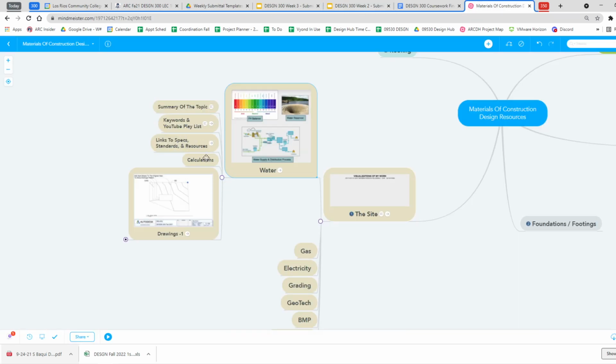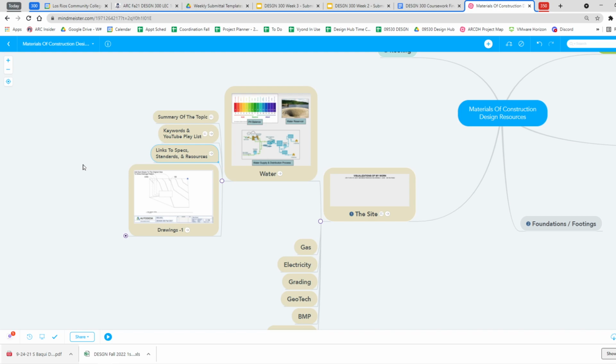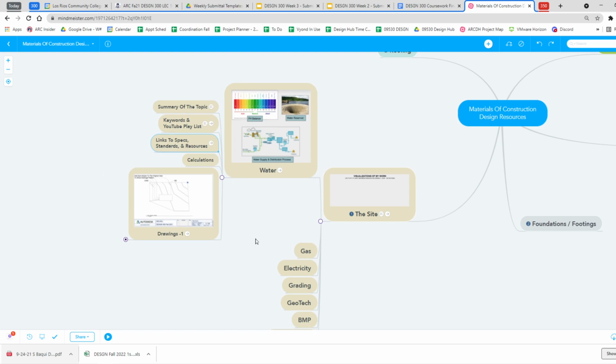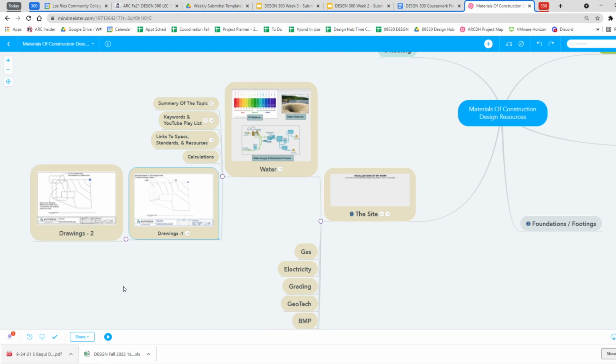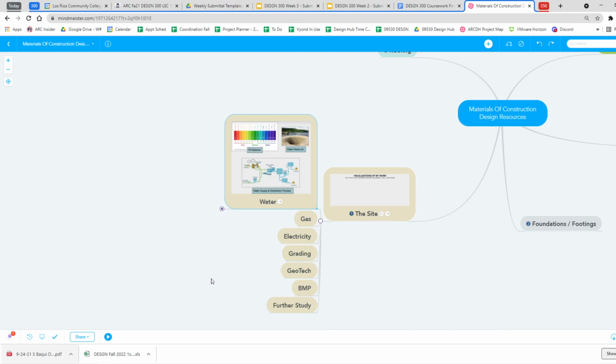Were there calculations with respect to water? Maybe, maybe not. You could click on that and delete it if there weren't any. Okay, and were there drawings that had to do with water? Okay, and in this case, there were a few drawings that had to do with water. Now, it could be that some of this shows up again. These drawings had to do with gas and electricity also. So these drawings might show up again when you do your gas and electricity.